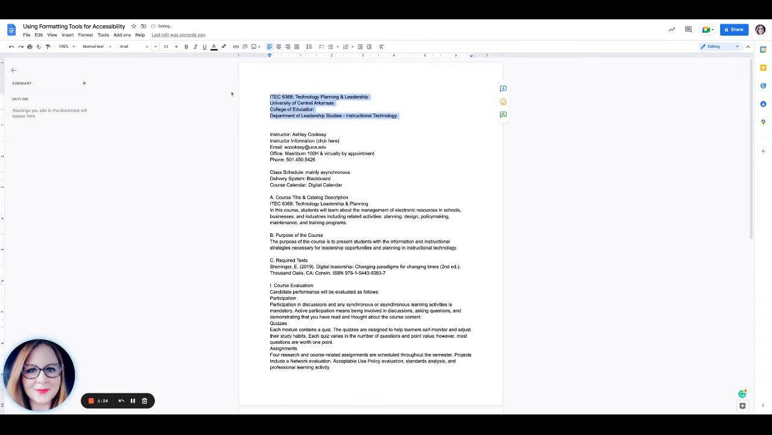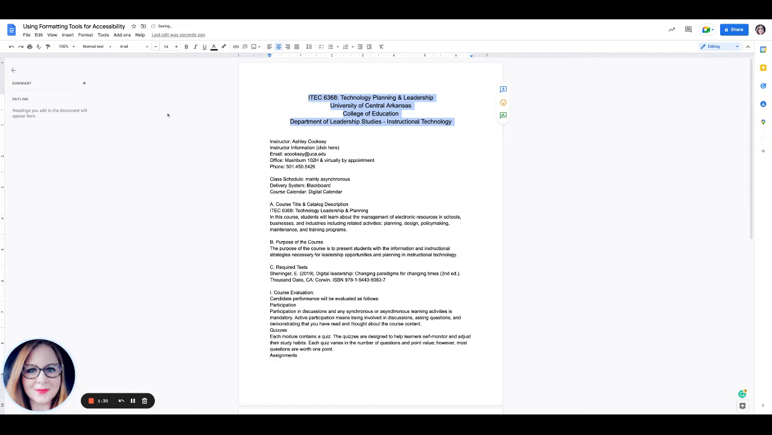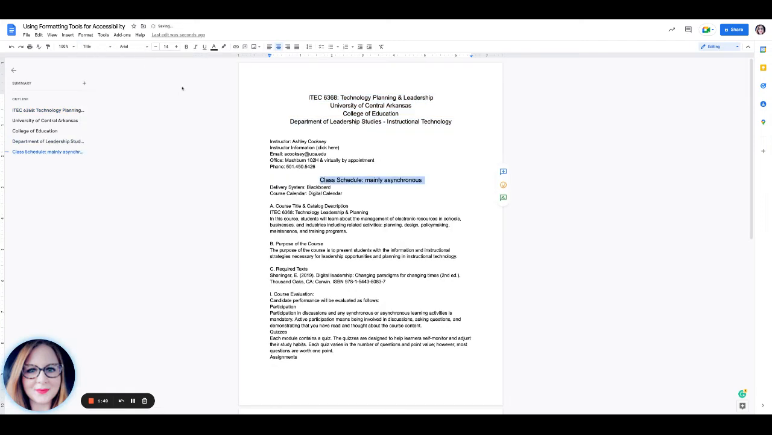I do, however, want my title to be centered on the screen and at a 14-point font. If I choose to do that and fix it the way that I want it, I can choose Style, hover over Title, and choose the option to update it to match. When I choose that option, it now will format anything that I select as a title into this exact same thing.